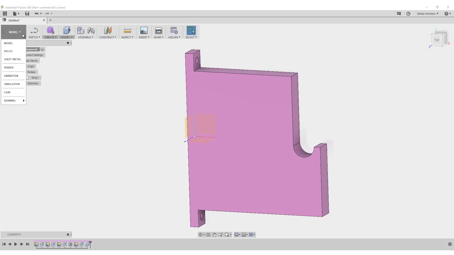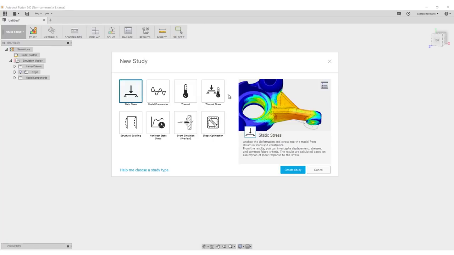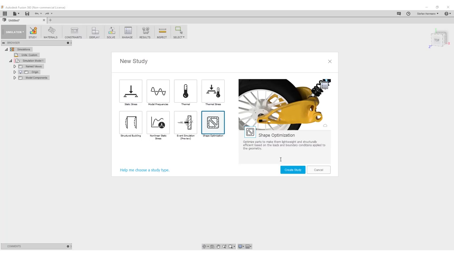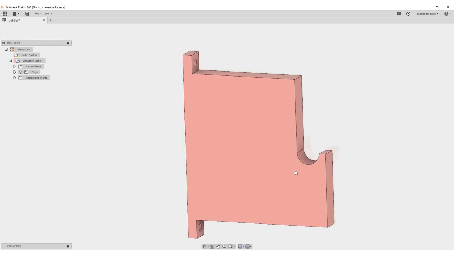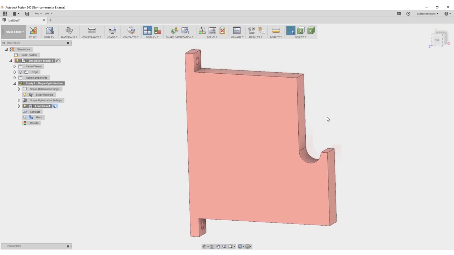So now we can change to the topology optimization tool. So go on model, select simulation, and now we can create a new study. So the study we want to do at the moment is a shape optimization. So I select it right here, say create new study, and this is now giving me lots of other tools, as you can see right here.